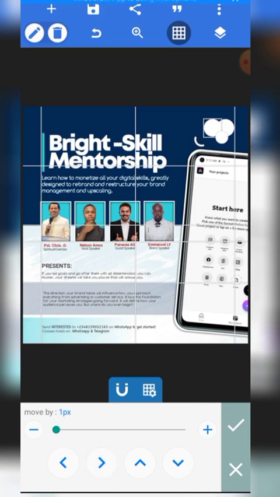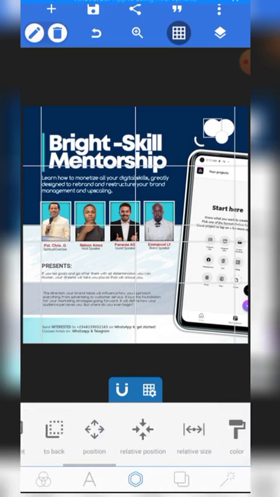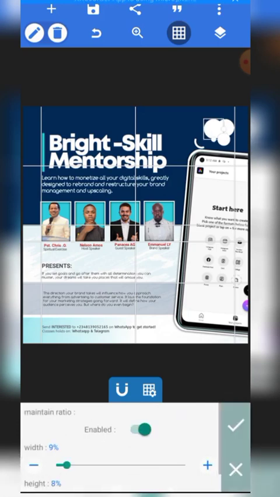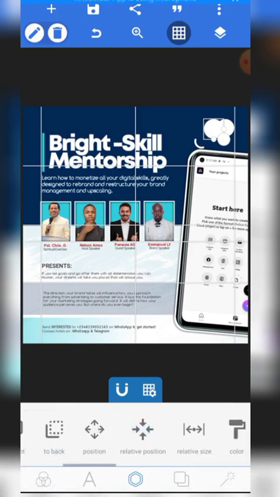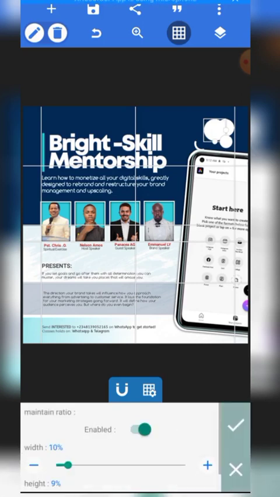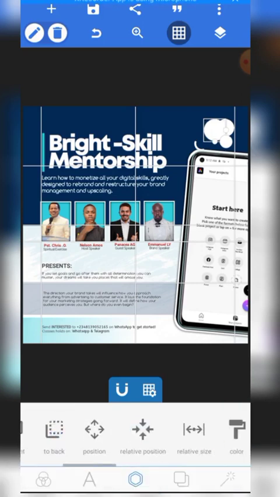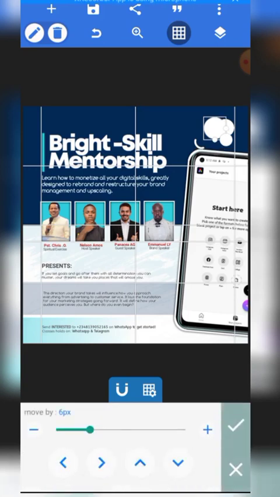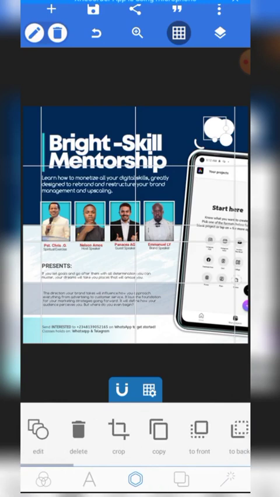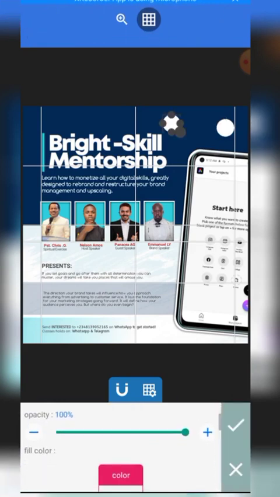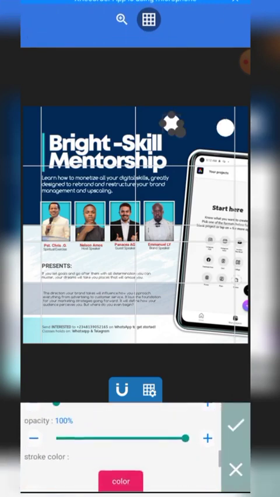So this time around I will increase this. I'll go to relative size and increase this particular one by 1. Just tap on 1. Now I need to increase by 9, or maybe 10. So 10 is okay, so I have to position it well. Once I'm done with the positioning, I'll come back to edit, click on edit.